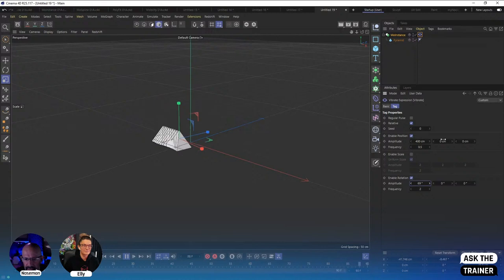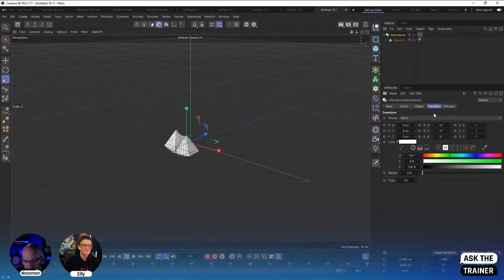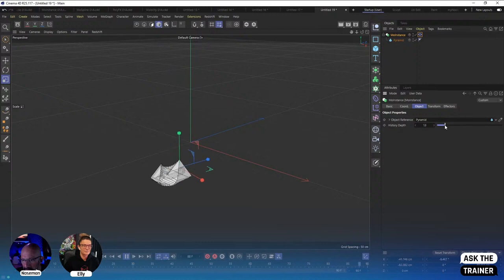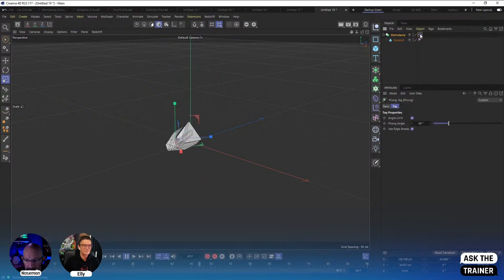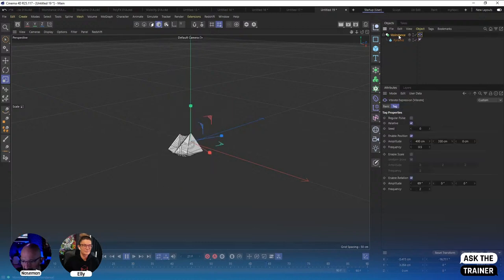So the good thing about it is that it's a MoGraph object. So you have the indices, you have all these things here, you can increase the number of history, the history depth. But don't forget the animation needs to be on the Mo instance itself. So I can make this a bit faster and move it a bit more extremely. Right, there you go. That was a bit too extreme.